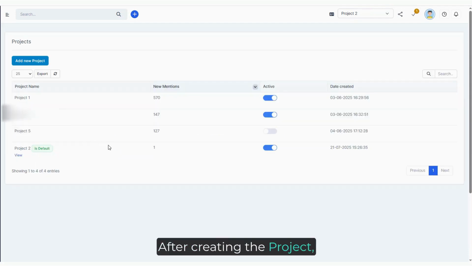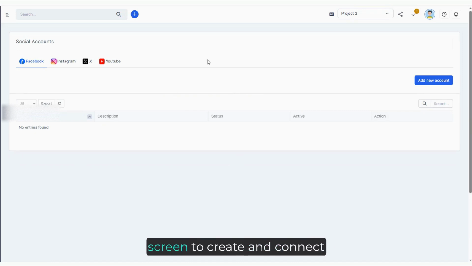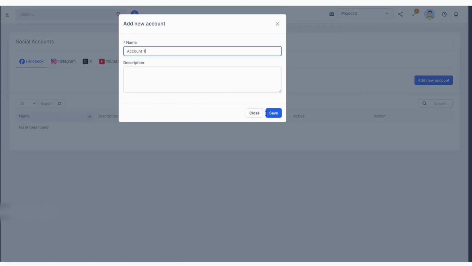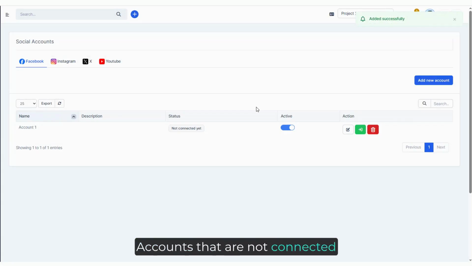After creating the project, proceed to the Social Accounts screen to create and connect your accounts. The screen is used to connect social media accounts, from which analysis data about the system can be obtained. Accounts that are not connected will show a status of Not Connected Yet.